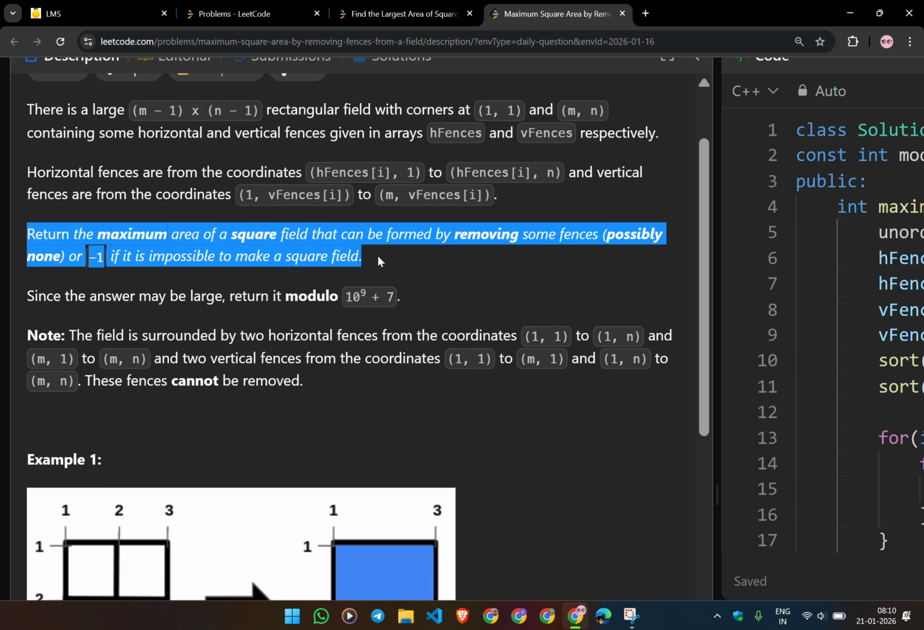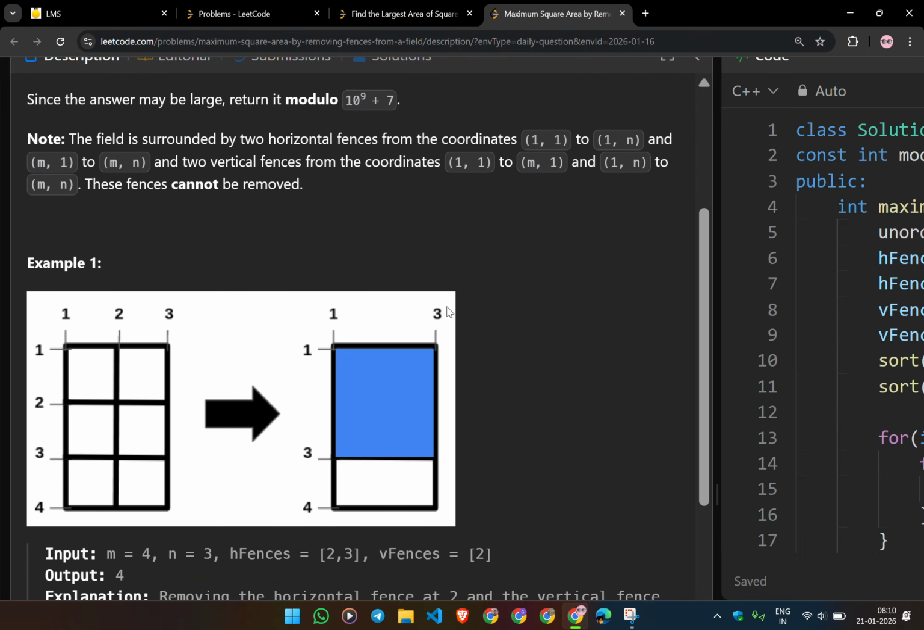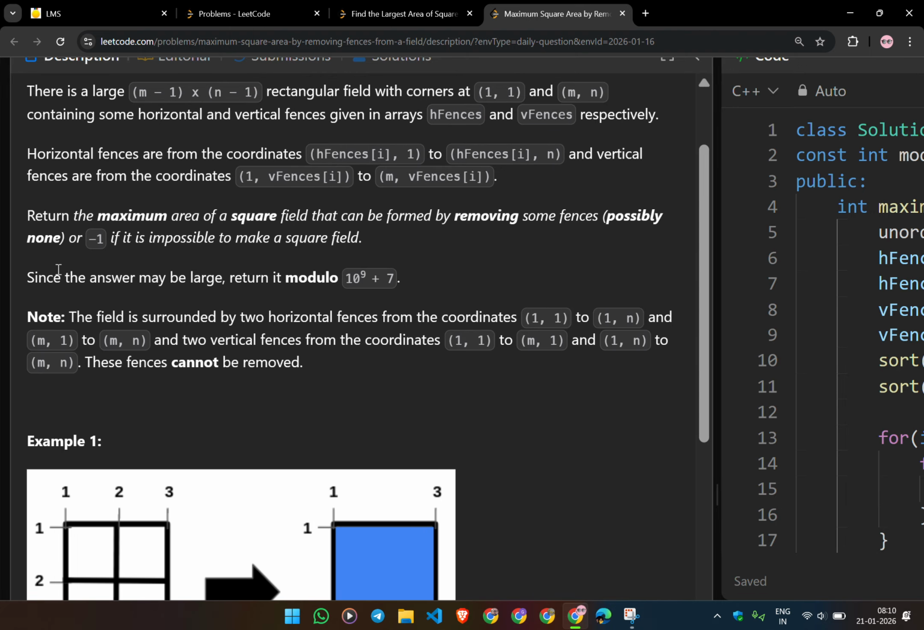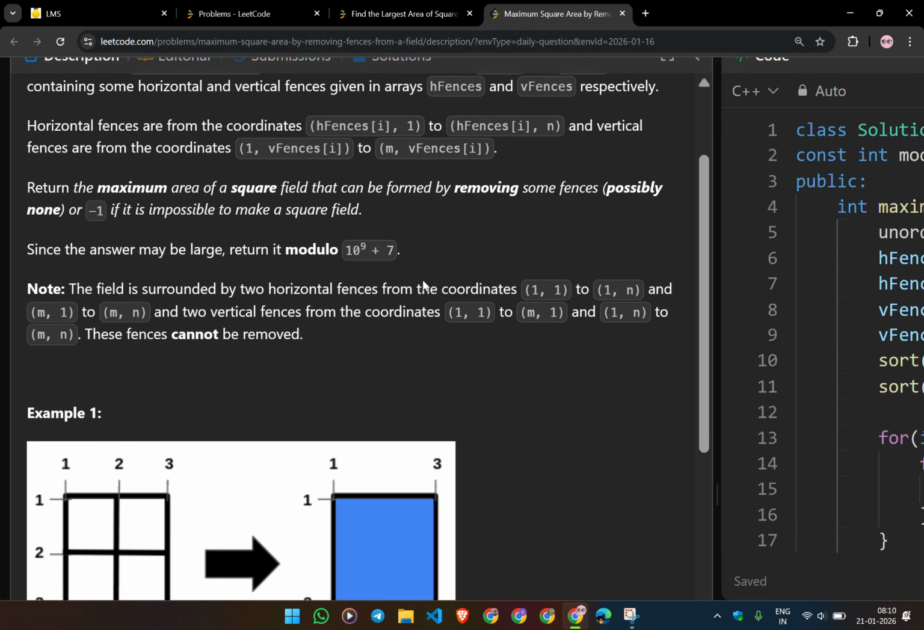Return the maximum area of a square field that can be formed by removing some fences, possibly none, or -1 if it is impossible to make a square field. Since the answer may be large, return it modulo 10 to the power 9 plus 7.